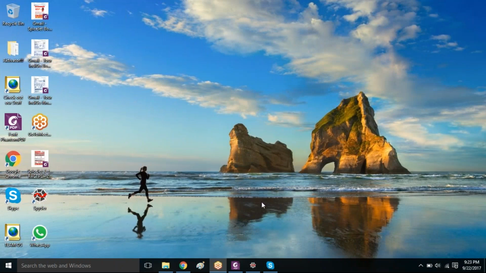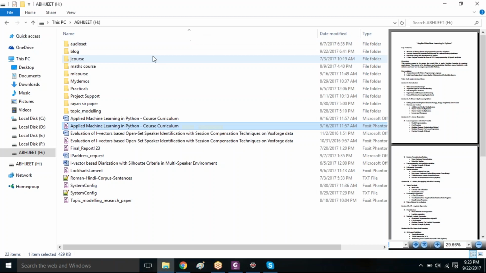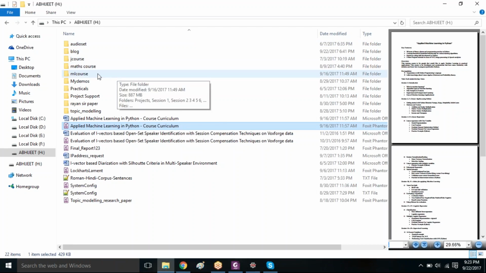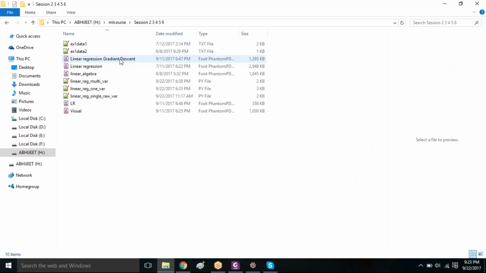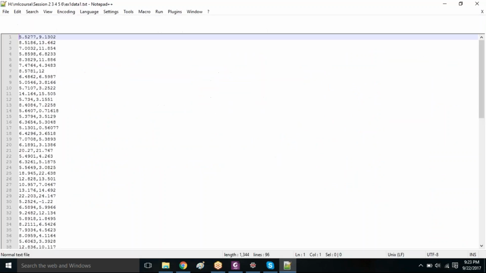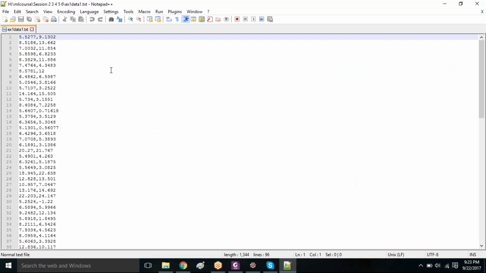Okay, so today we are going to see the practice Python example for linear regression with one variable. So we will start with the data set. I will show you what is the data set on which we are going to work. Okay, so this is our data set.